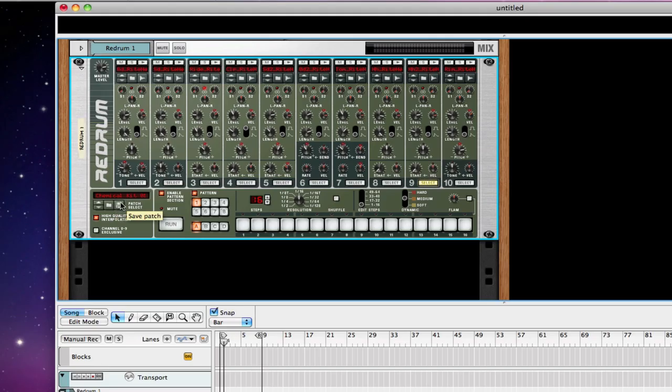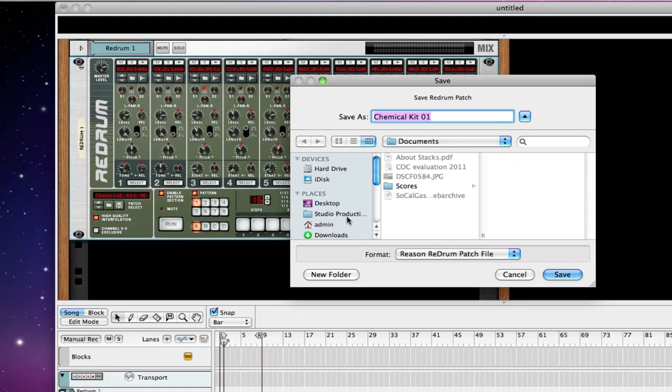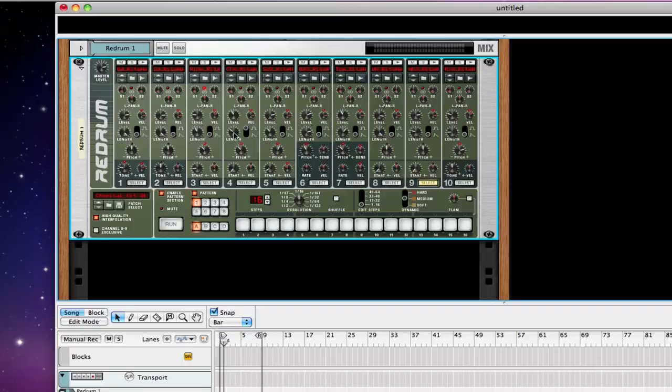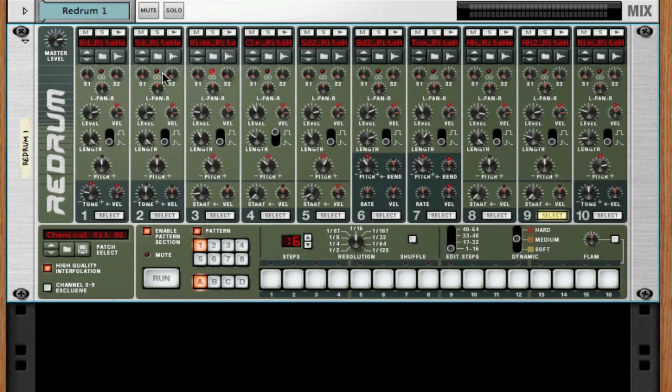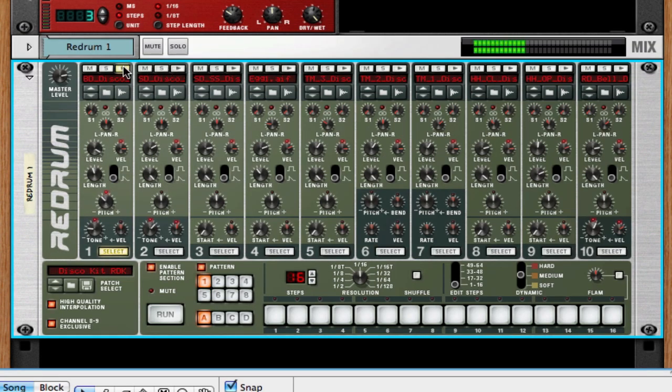Now you can also save your kits. If you find a kit that you like, you can just hit save and bam, it will save for you. Now let's go over the drum channels. Now there are a few different kinds of drum channels, and we'll go over the differences, but first let's go over the similarities. They all have solo, mute, and trigger. They have sample or browse patch.